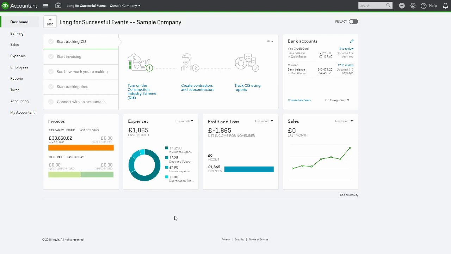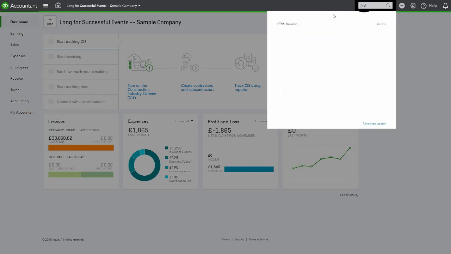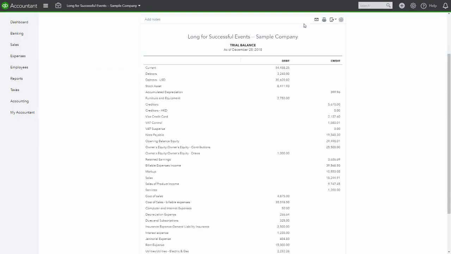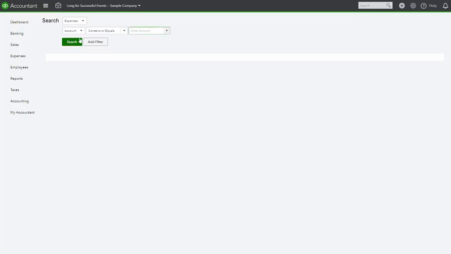One of my other favourite features within QuickBooks Online is this search box up here. Just click on it and it gives you the latest entries that you've made on there, or you can type in for a report that you've recently used, like your trial balance. Click on there and it just comes up with the report. There's also an advanced search box. You go into the advanced search and you can look for anything that is in QuickBooks.